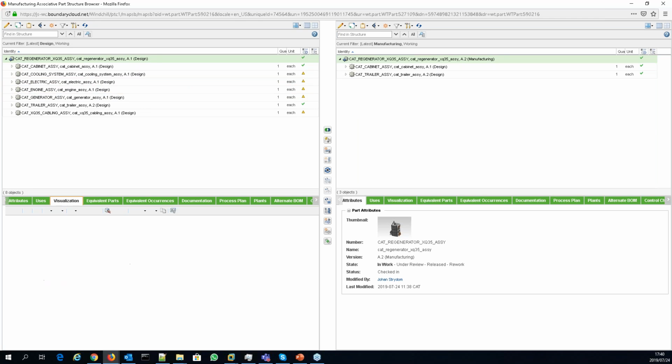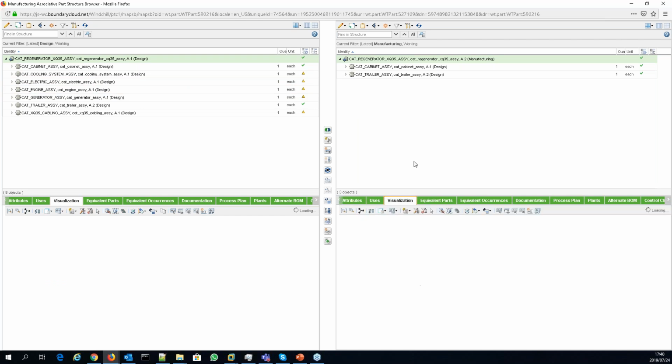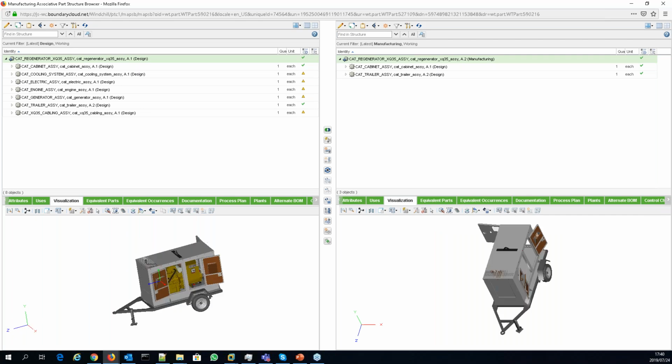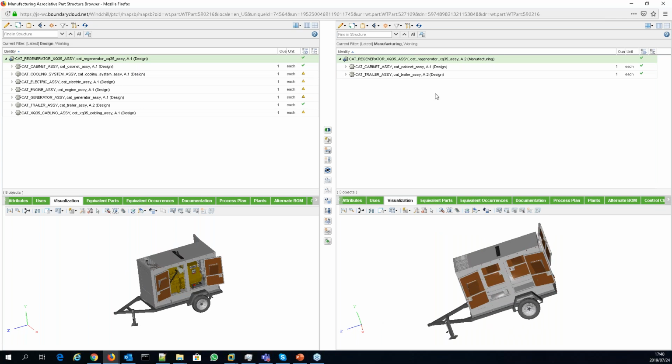You'll also notice if I go to the visualization in here, it will dynamically show me which part has already been allocated from the design side to the manufacturing side. On the left-hand side, like I said, this is my design one that I can see, and you can see that is the complete one. But on the right-hand side, at this stage, there is only the trailer and the cabinet associated and nothing else.